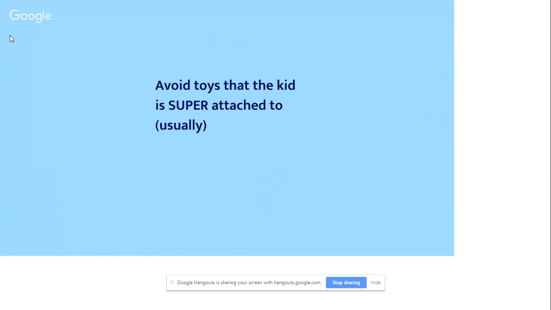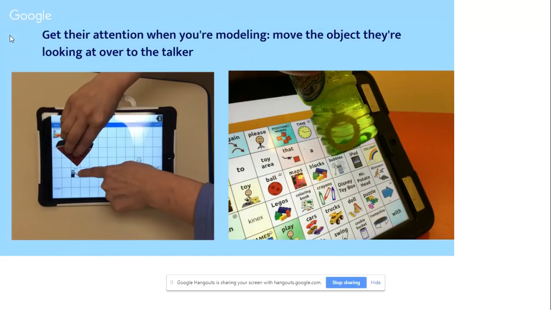And you do want to continue to work on getting their attention when you're modeling. And one way to do that is to move the object that they're looking at over to the talker. So if they're like, ooh, bubbles, I want some more bubbles, or whatever, you guys are playing with bubbles together and you're helping that kid to blow the bubble and you're taking turns to do that, whatever.